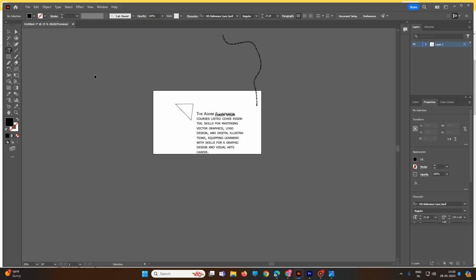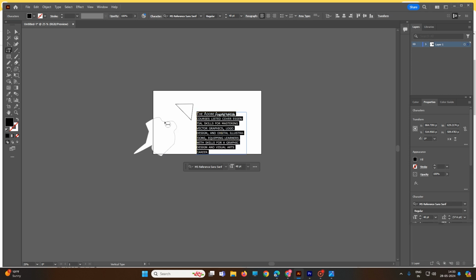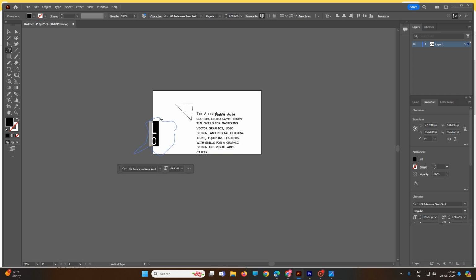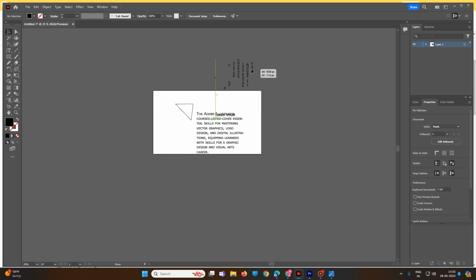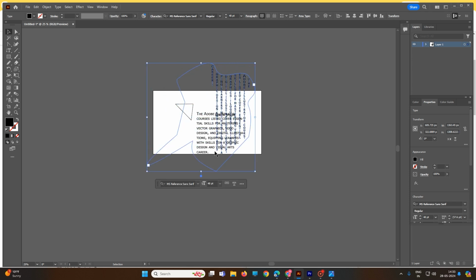Okay, next one is the vertical type tool. It is similar to the area type tool, but vertical. Go to the vertical type tool and click here. This is the vertical type tool. Inside the area it will be displayed vertically like that, if some design needs to be vertical. Okay, and this shows it is out of boundary.